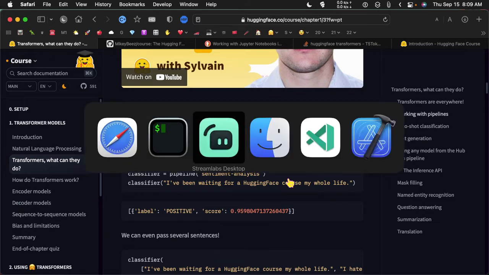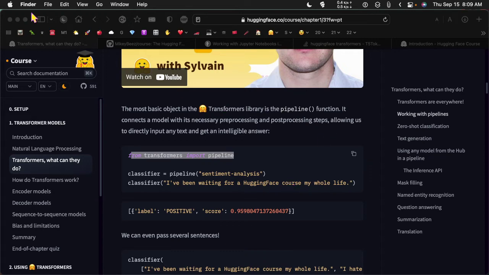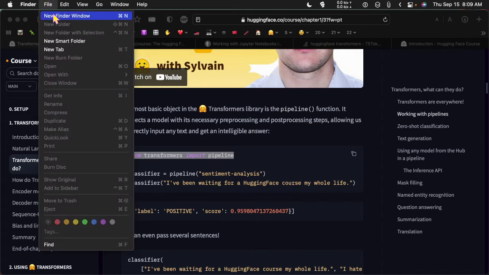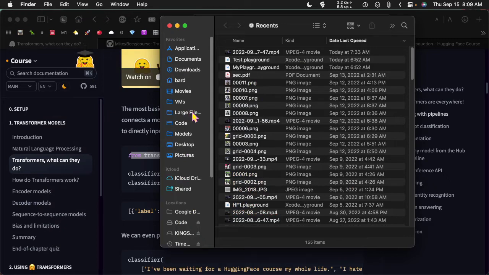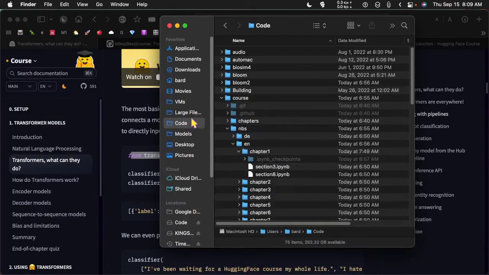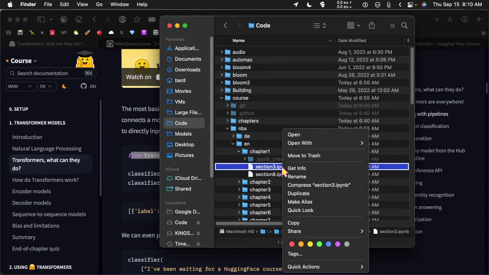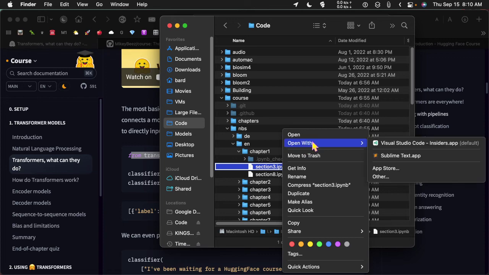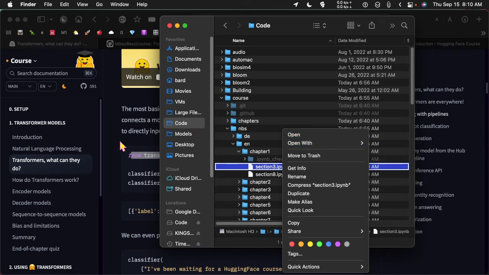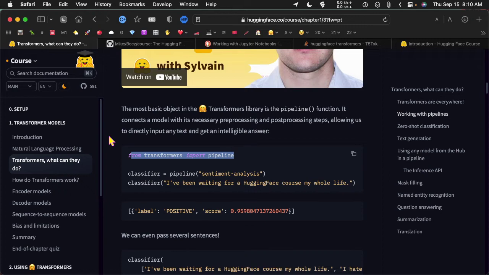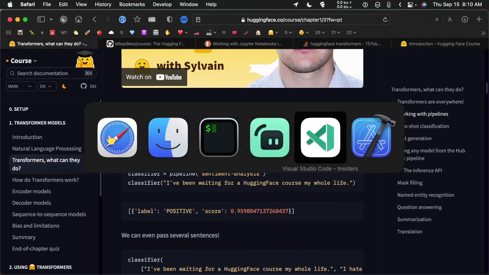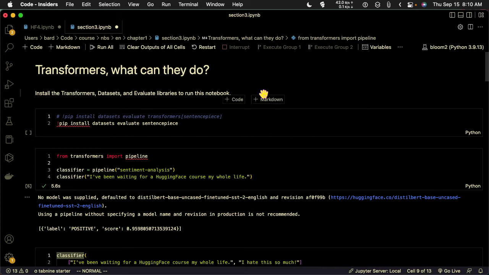But if you go over to Finder, open a new Finder window, go to Code, go to Course, Notebooks, English, Chapter 1. And if you right-click on this, you can open with Visual Studio Code. And when you do that, it should open Visual Studio Code for you.